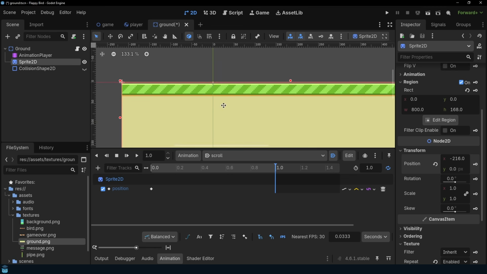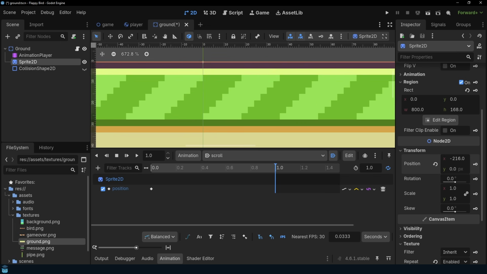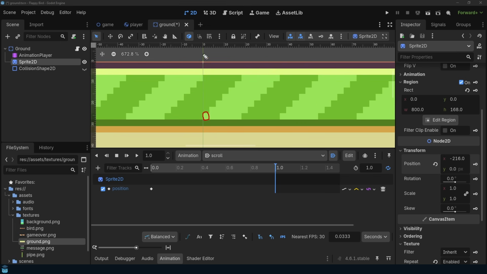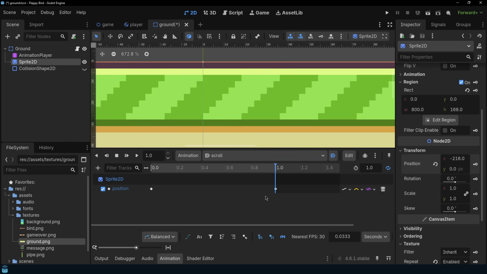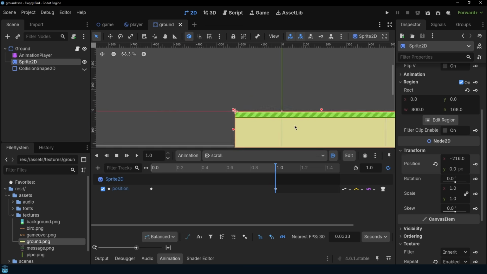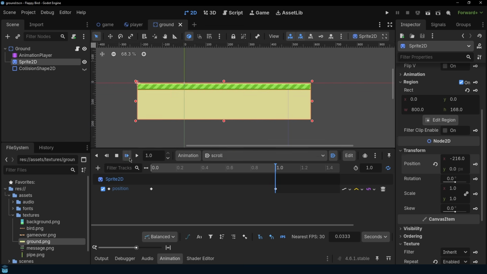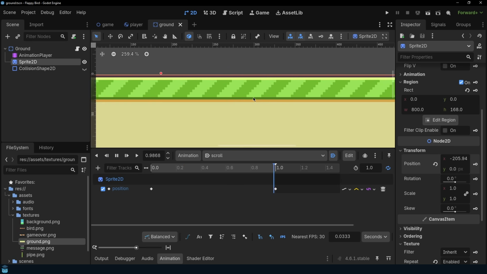You can see that at the start here, the pattern is the same. There's a single spot missing at the start. So we can go ahead and key this position, just like that, to the end of the animation. Now we can play. Looking from this distance, it's not going to look good, but when we zoom in, it's going to create this smooth, seamless looping effect or scrolling effect, as you can see.